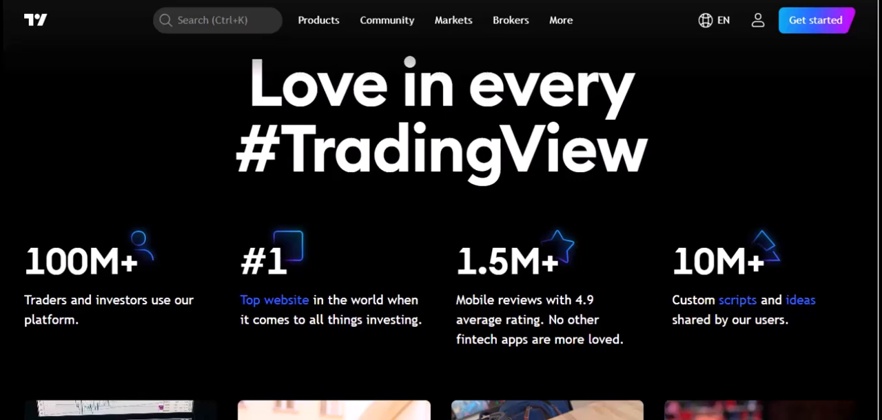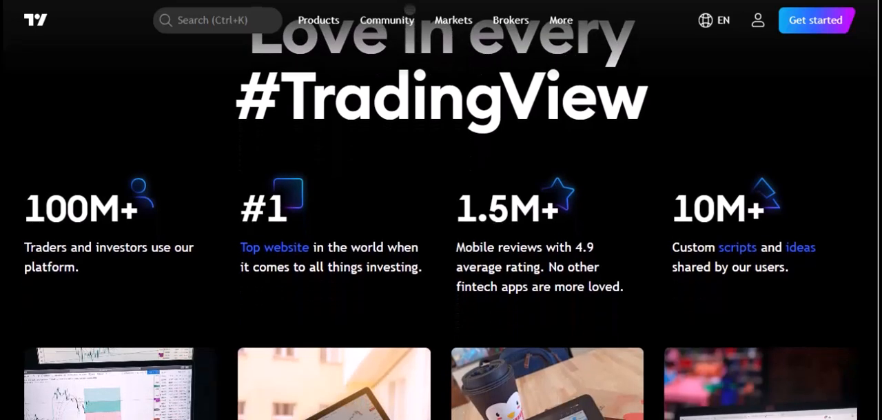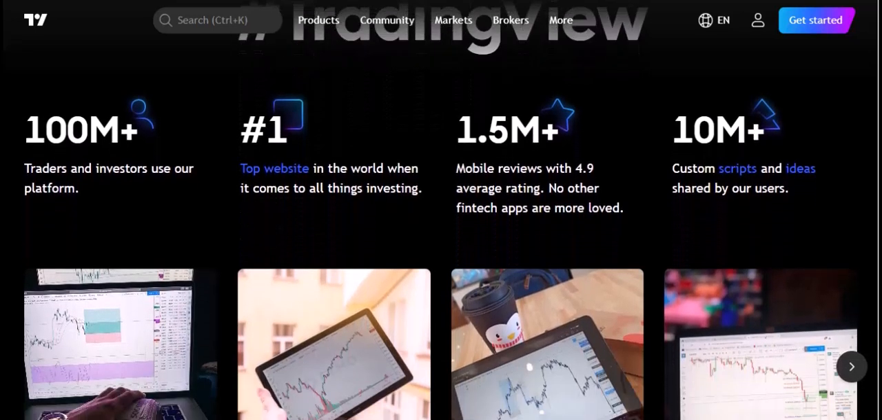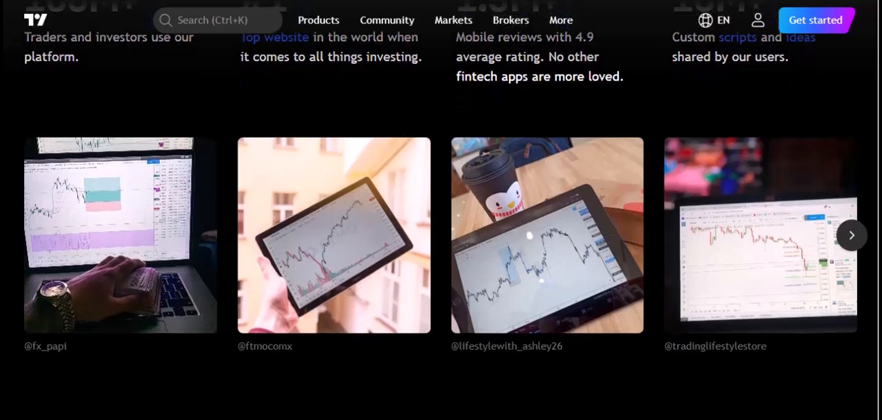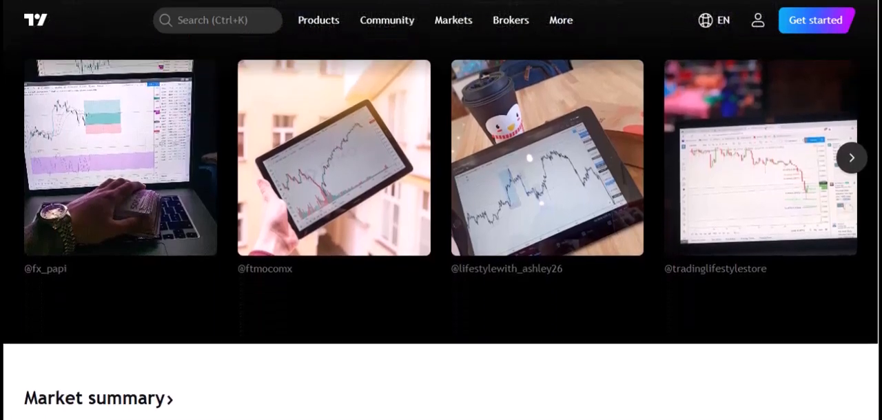The social networking aspect, a unique feature of TradingView, is also available to free users. You can follow other traders, engage in discussions, and even share your own analysis and ideas with the community. This collaborative environment can be invaluable for learning and gaining different perspectives on the market.